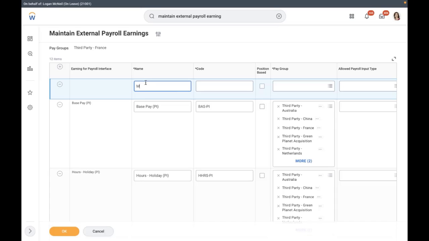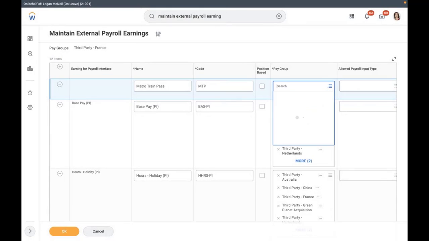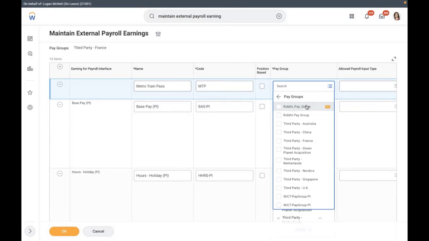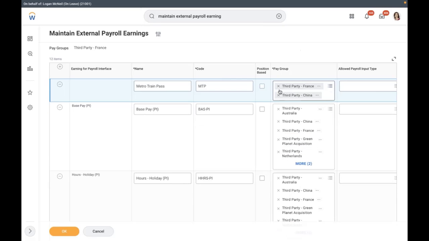What is the name of the benefit? Metro Train Pass. The code has to be given by ADP, sir, not by us. Okay, yes, the code has to be given by them, so their system has to read it. So assume they gave MTP. This is worker based, not position based. For which pay group would you like to restrict this? Under France, there are many pay groups. Let me select this value.